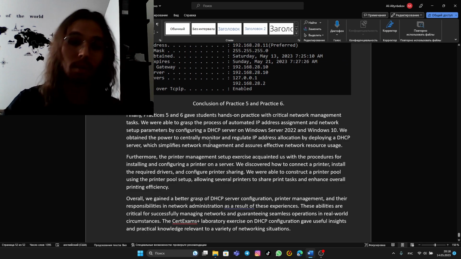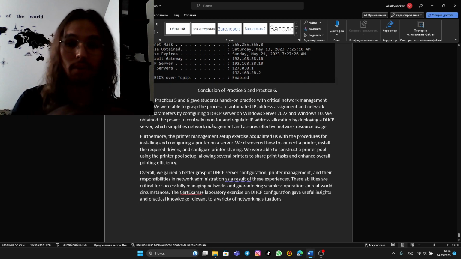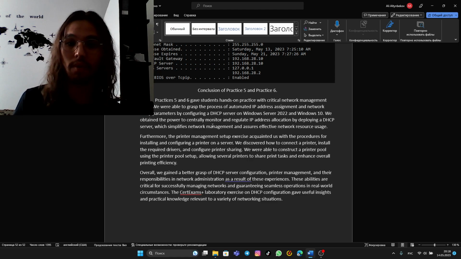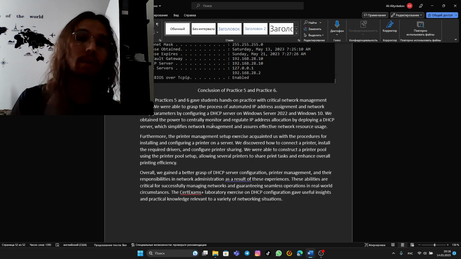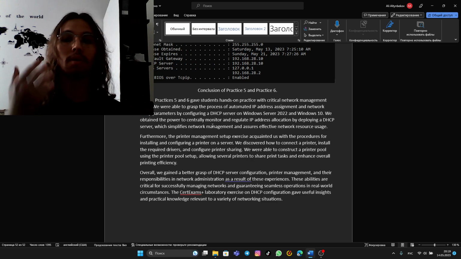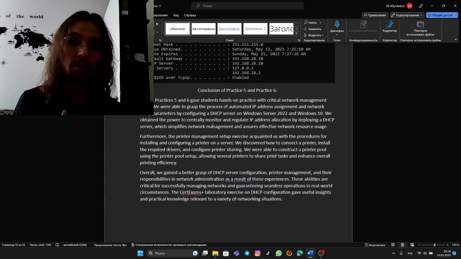And in this conclusion of my assignments 5 and 6, it gave us students hands-on practice with critical network management tasks. We were able to grasp the process of automating IP address assignment and network setup parameters by configuring a DHCP server on our Windows server and Windows 10 as the guest OS. We obtained the power to centrally monitor and regulate IP address allocation by deploying a DHCP server.